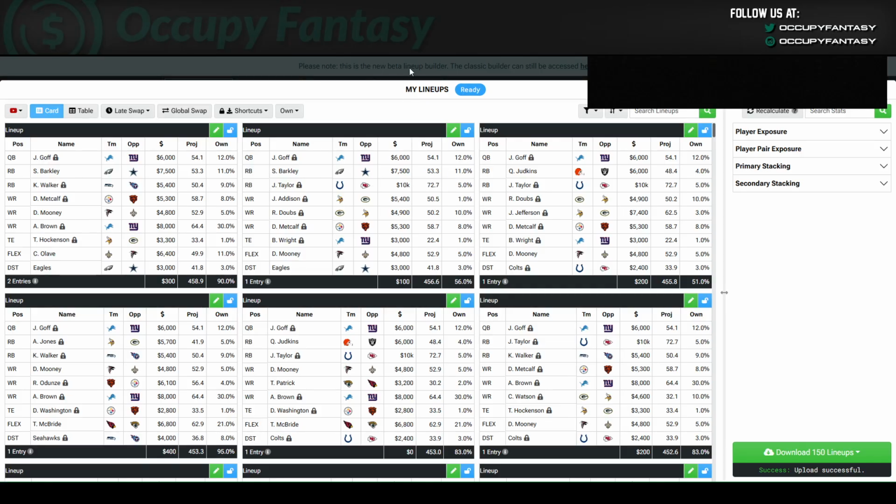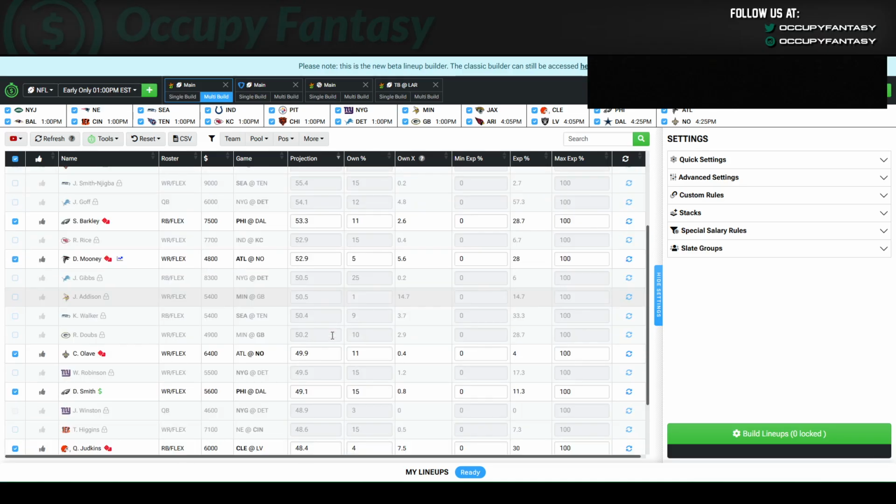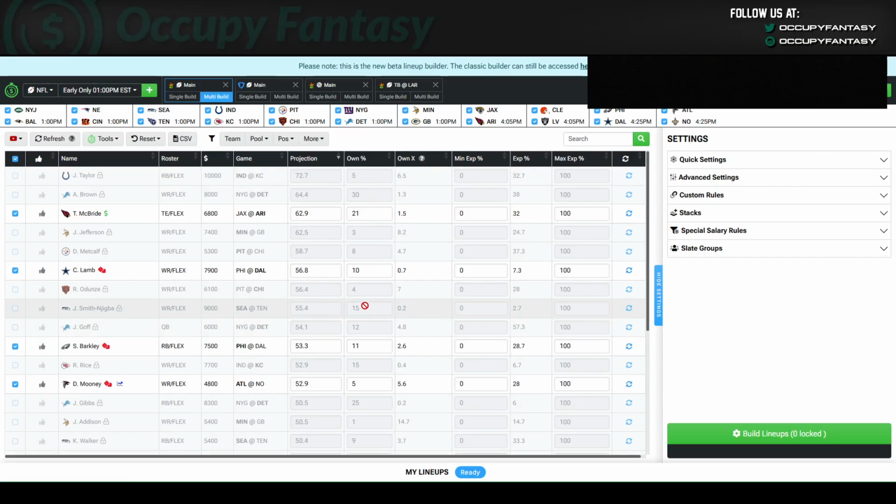If you go to the multi-build player pool, you're also going to notice that players that have already started are now grayed out. This is really helpful just as a visualization. You can also go to the player pool here. Show unlocked is an extra filter that appears.